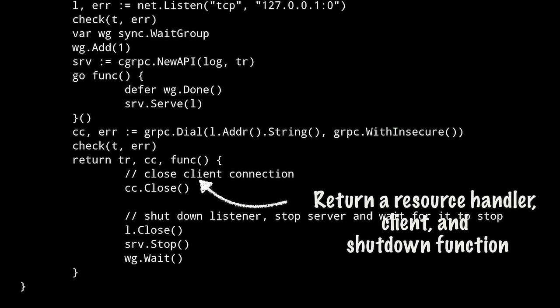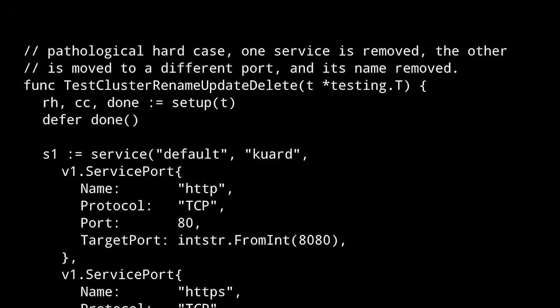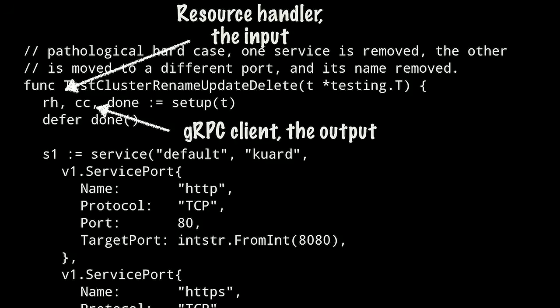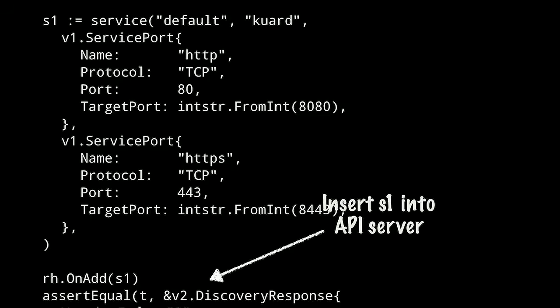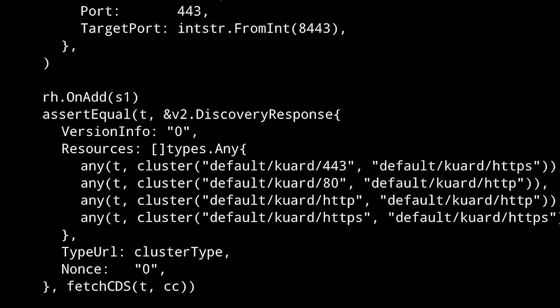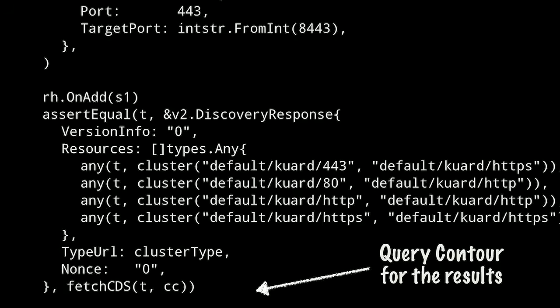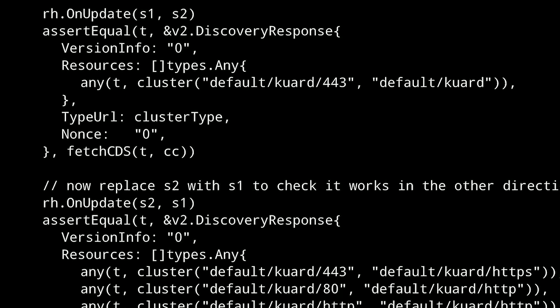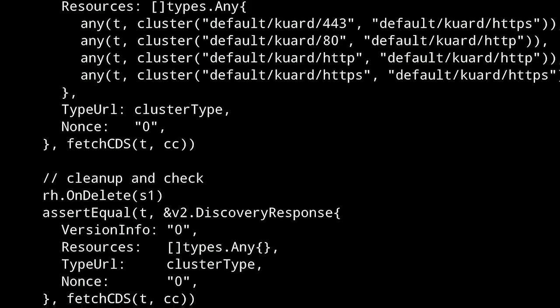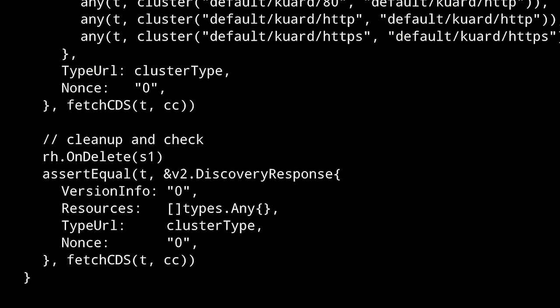This is the callback that the Kubernetes client will call. We have a client which is the output that we can test the response sent to Envoy, and a shutdown function. And so, again, the input, the output, and then we can just construct Kubernetes objects, send them to the resource handler as if the callback fired from the client, and then test the result was what we expected. And we can just do this pattern over and over again. We can add, update, remove in any order that we want. Again, just checking the results each time.